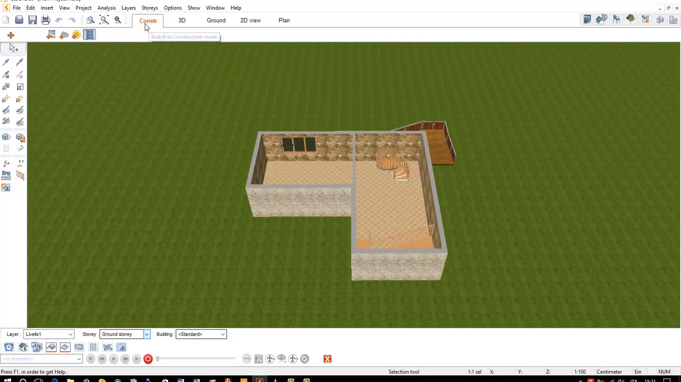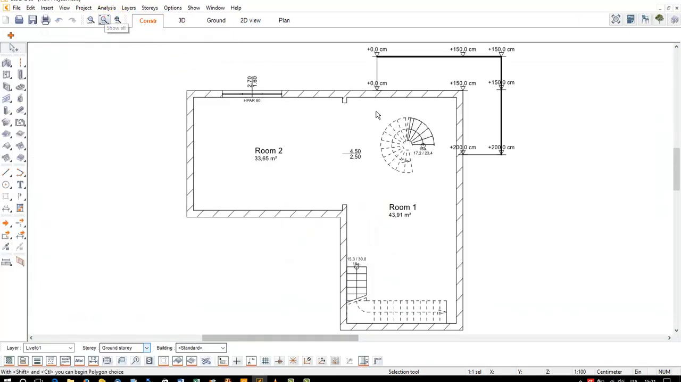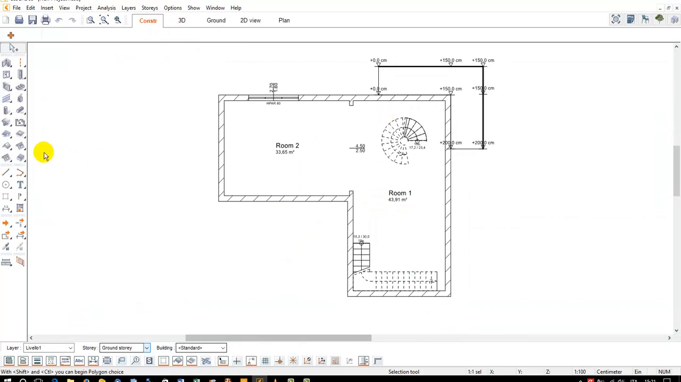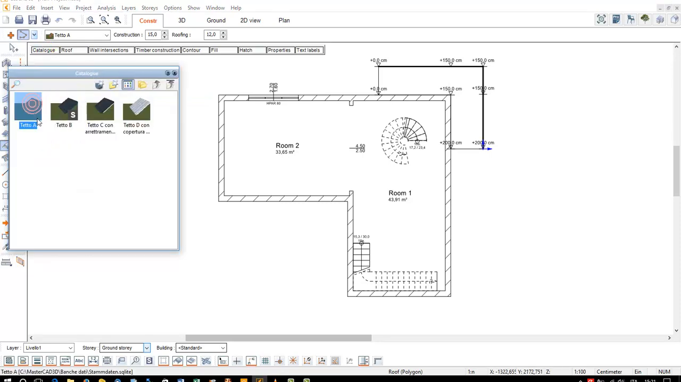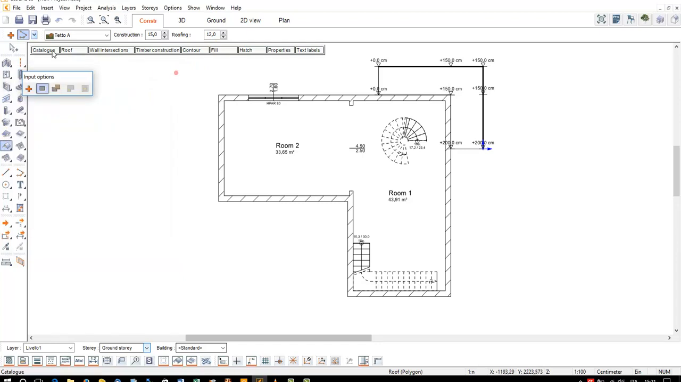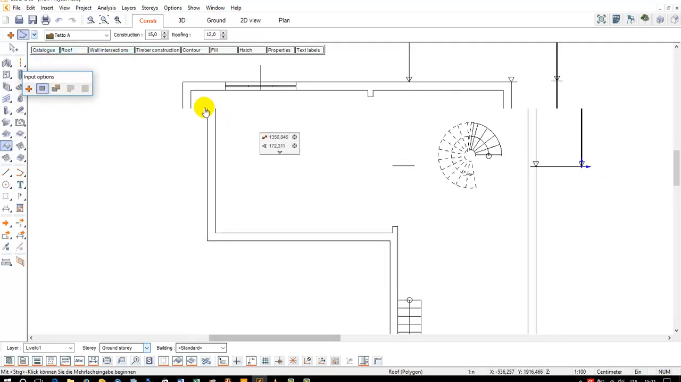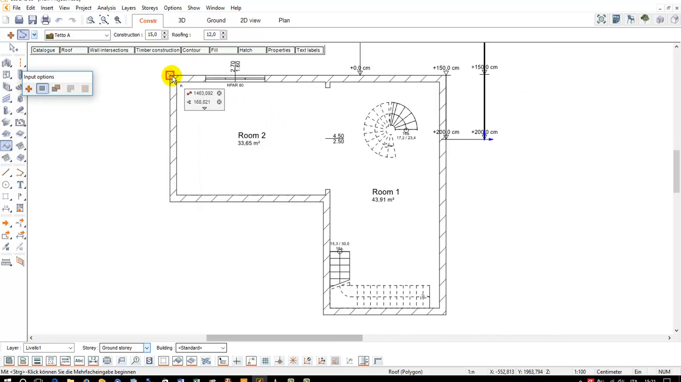First we go there, okay, and now we plan a roof. We click the button roof. From the catalog I just select this kind of roof tiles. And here you can have automatic roof or manual roof. Just the shape, it's manual. I show you this because it's much easier to understand how it works.